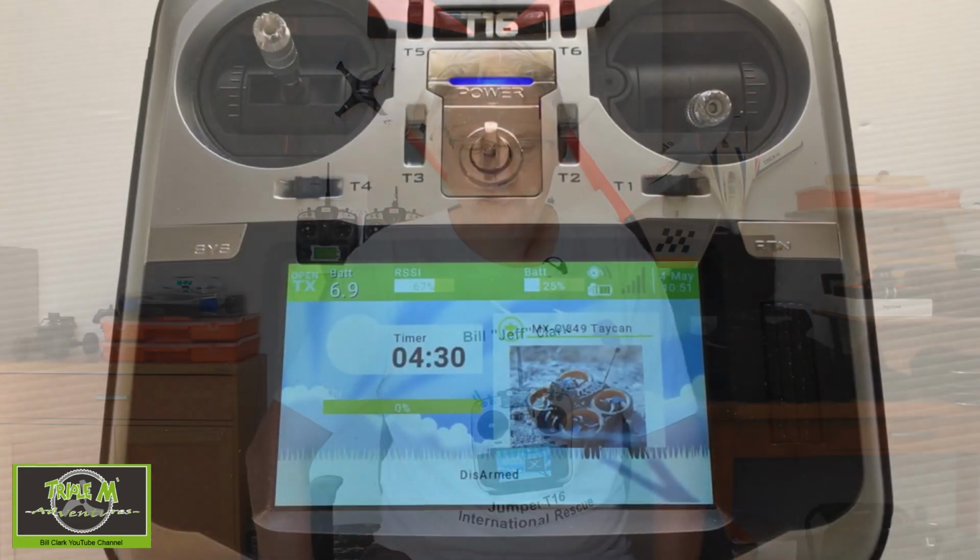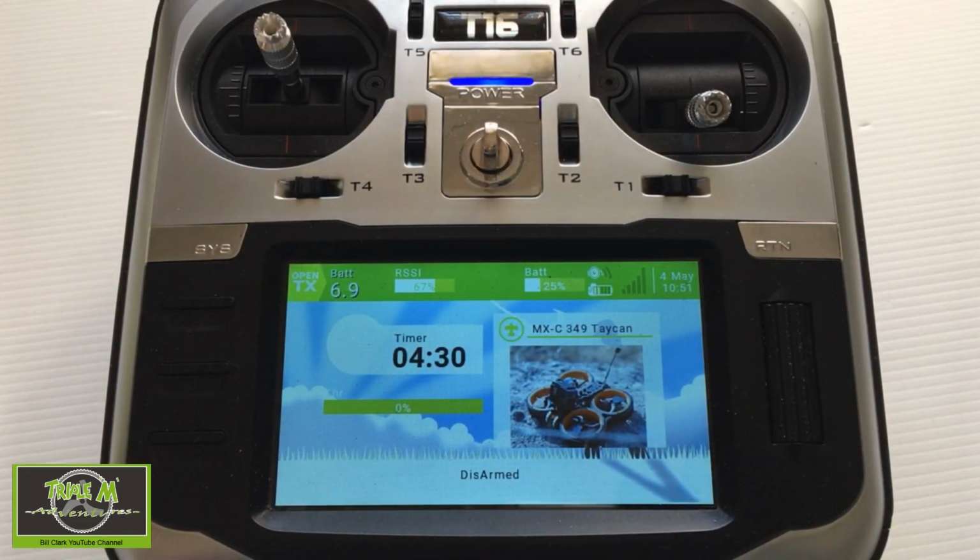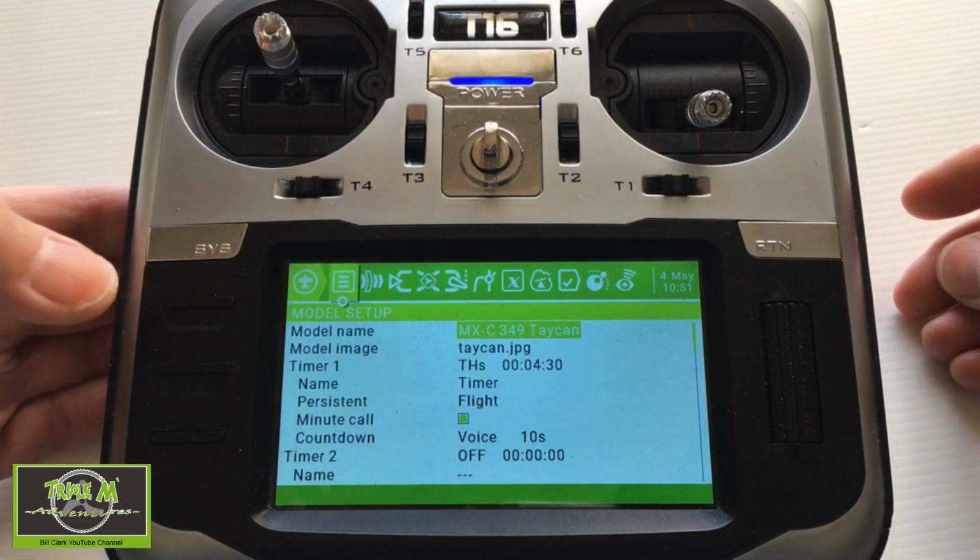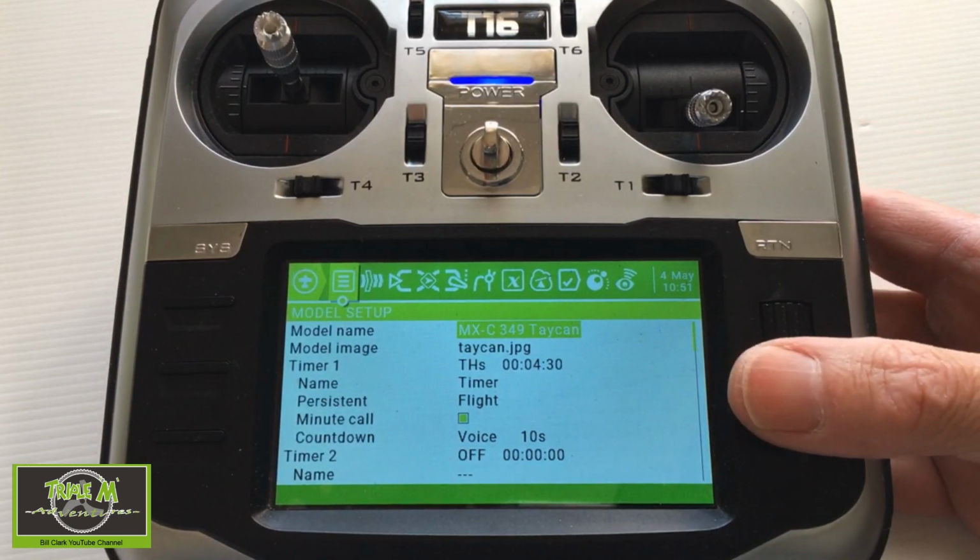This is series 2 of the Jumper T16 menus and we're going to go through the model setup screens, and the first page we're going to have a look at is the model setup page. Let's switch over to my Jumper T16. Okay, let's have a look at our radio. If we click our model button, okay, let's start having a look.